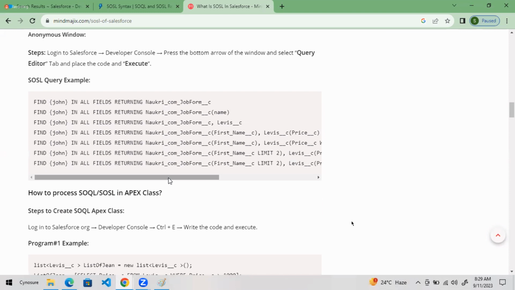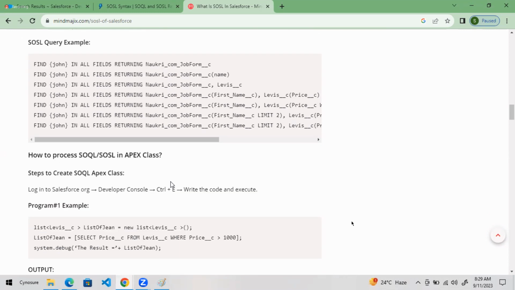Now see the example here. If I want to write a SOQL query, I am using this keyword select, ID comma name, from, object name, where, again condition. This is the way we will write the SOQL, right? In SOSL, the keyword where we need to start is find. Find this word in all fields, returning which object, I need to write in this format. Let's write it.